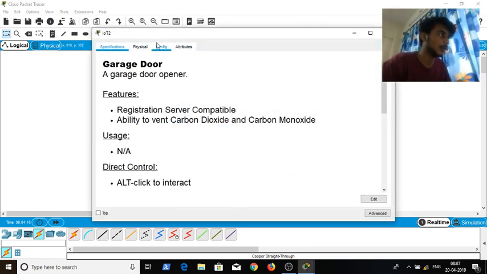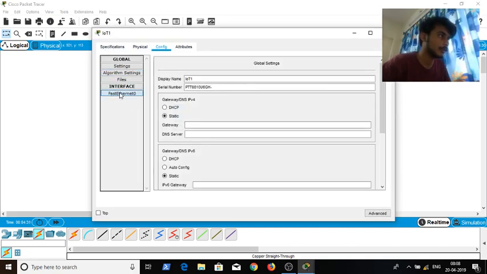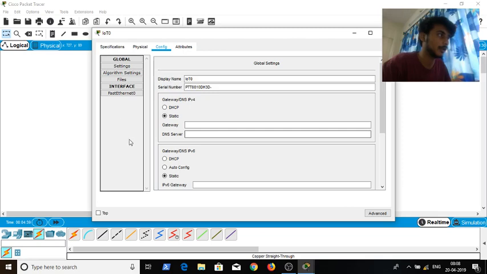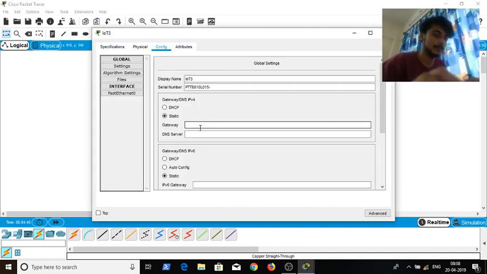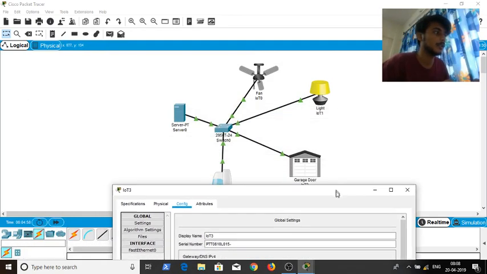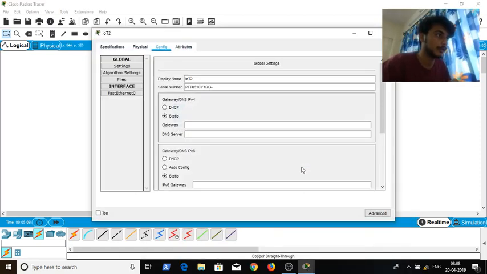For the garage door, we give it an IP address of 192.168.0.4. We'll just check the 0.3 here, and this is 0.2. Okay. And for the humidifier, we give the address as 192.168.0.4. So this is 2, 3, 4, and this one is actually 5. This one was 4, right?